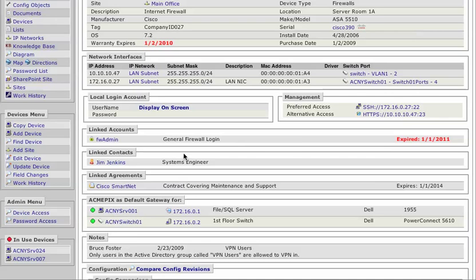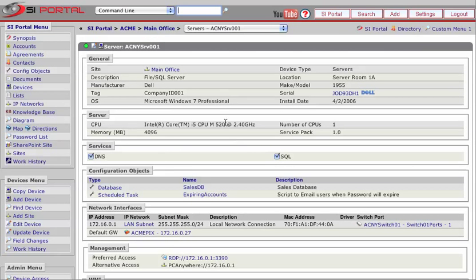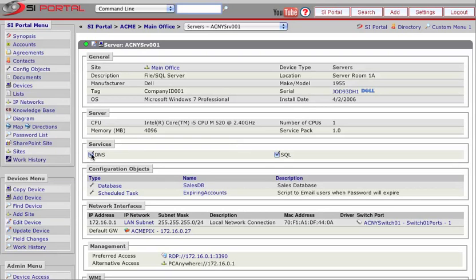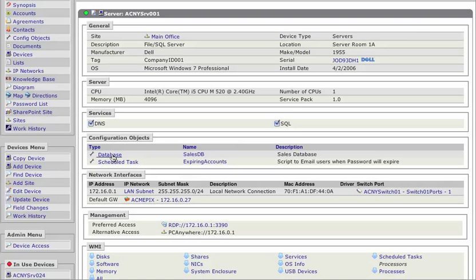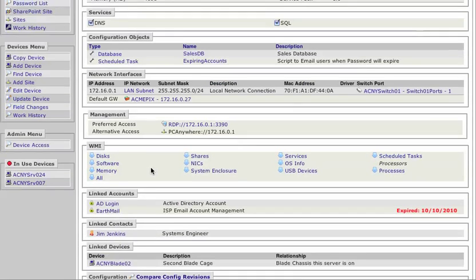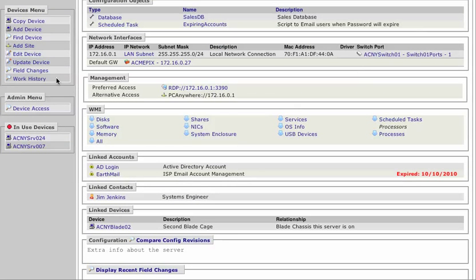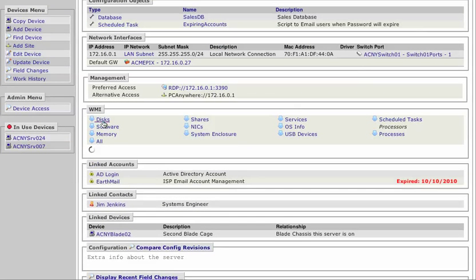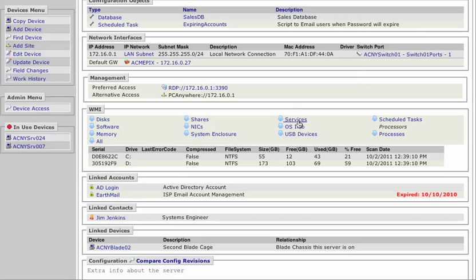You can add custom notes, and one great feature is you can actually compare configurations for devices. If I look at a server, for example, a server has additional server fields, as you can see, and the services that I mentioned previously before. And here again are some configuration objects that are assigned to this particular server, database, for example, network card information. With servers, you can also upload WMI information, such as disks, shares, and services. And you do that by clicking here, basically, and it'll run a script and pull all that information and upload it to the SI portal.